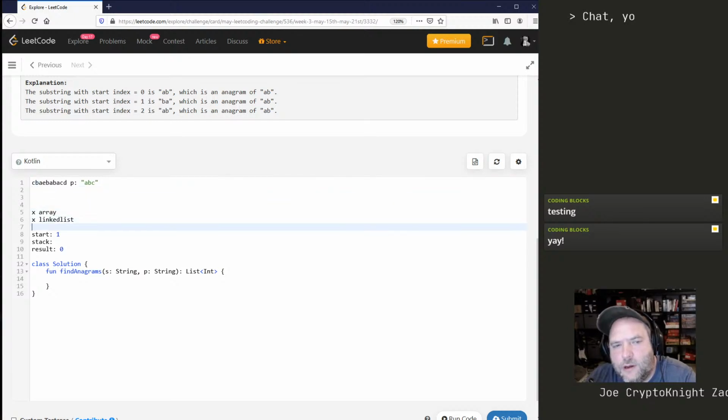Okay, so then our stack goes B, A, or I should say 1, 2. Let's try it like this. I like that better. And then when we get to E, we know we can clear the stack, and now set the start to the index of E plus 1. So from here, now we go B, A, B, not a match.